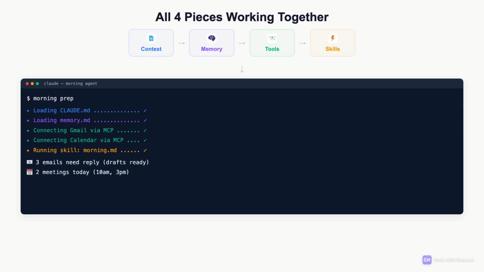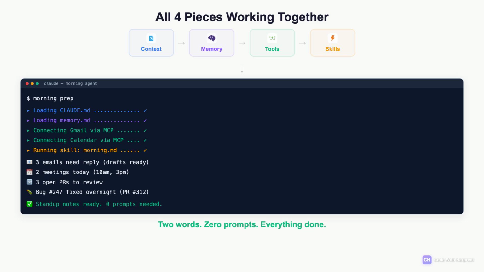Now I type 2 words: morning prep. Claude checks my Git log, summarizes yesterday, finds 3 open PRs, checks my calendar, 2 meetings today, and formats everything as stand-up notes, all in 10 seconds. No long prompt, no explanation needed. 2 words. That is the power of context engineering. You loaded the agent with everything it needs, and now simple prompts produce perfect results.